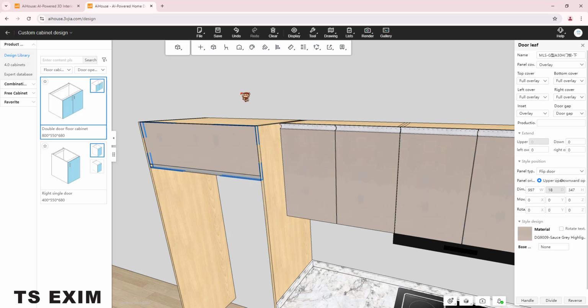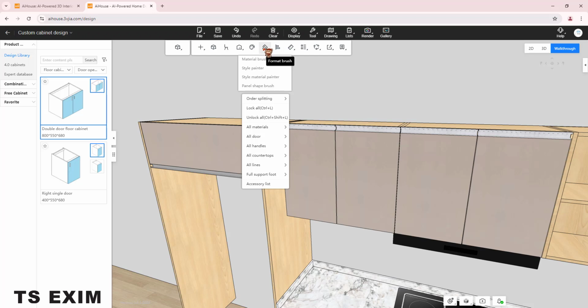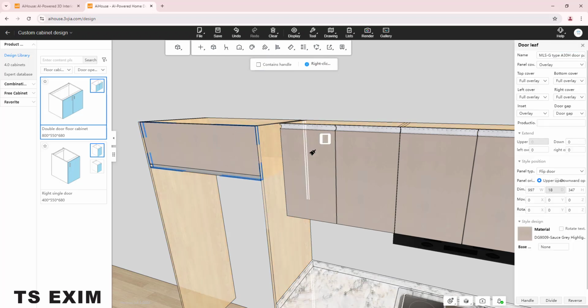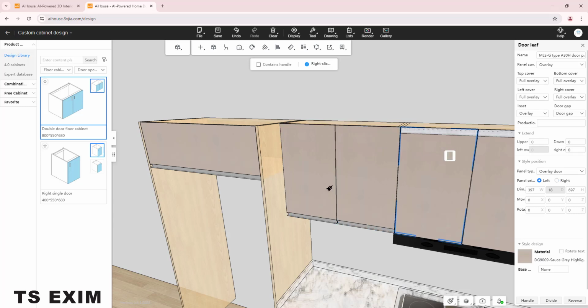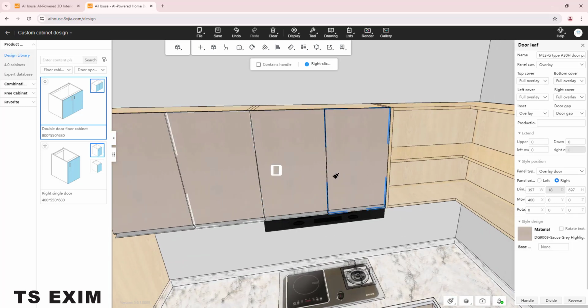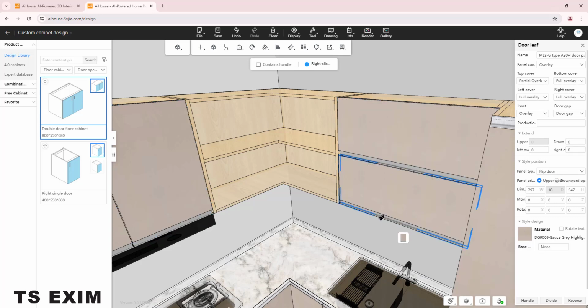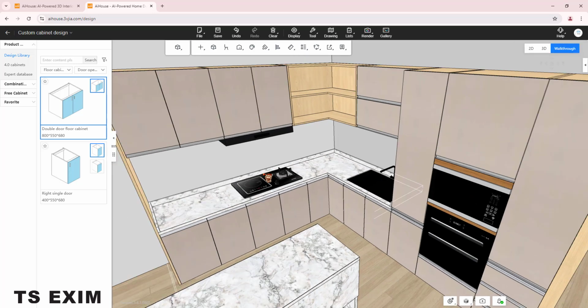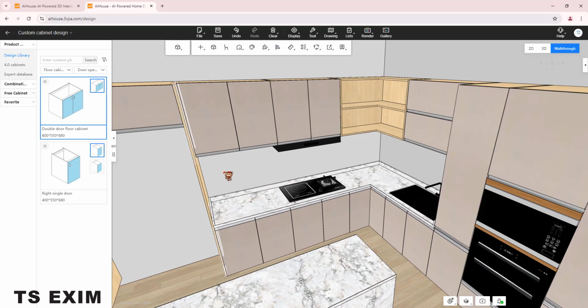Up here you can see there is a brush icon. See this brush icon? You can go to style painter. Material brush is to copy color. Style painter is to copy door panel. Alright, go to style painter. Select this door and paste on other panels. So all the handles will change. They will go to the bottom side. Okay, then right click to exit. Alright, so that's how you change the door panel.